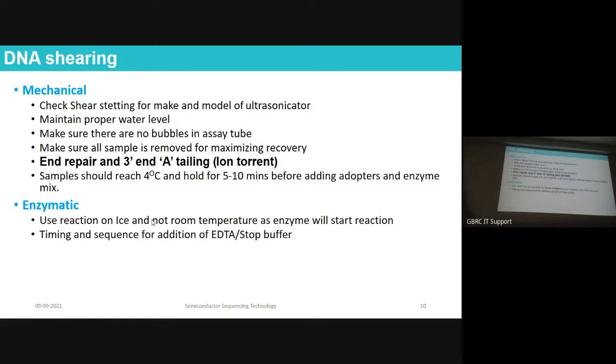Otherwise, if you just took out the enzyme mix and the sample is not kept on ice, at 25 degrees also there would be some shearing which will begin. And the timing and the sequence of addition of the stop buffer is also important. This is important where you are handling more than one library at a time, and that would be the case for 16S and all other applications where you have to do either 12 or 24 libraries at the same time.